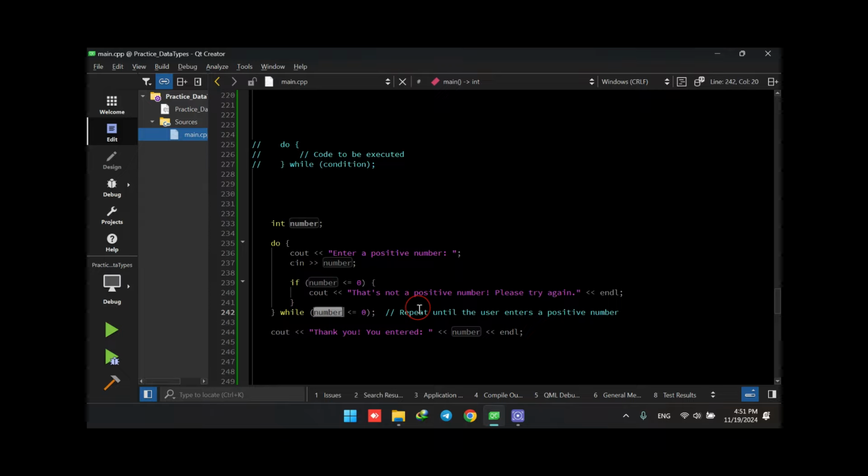So imagine the user gives a positive number. In a very easy way, it would be like this. We start our loop here with do, so it asks me to give a positive number. If I enter a positive number, the loop will finish without checking any conditions, and then it prints out this line saying thank you, you entered the number.